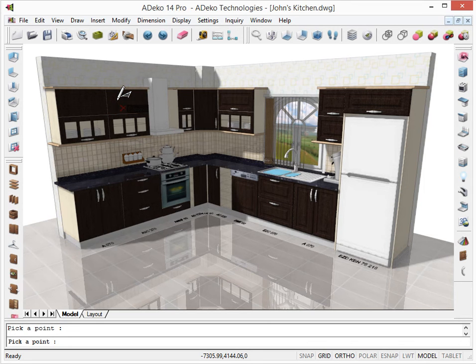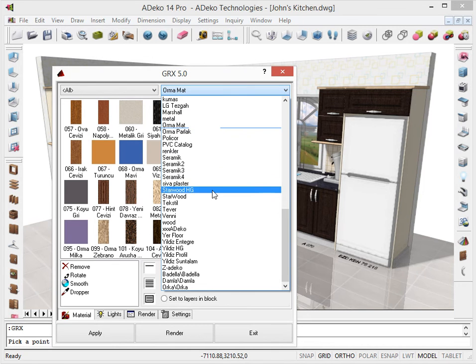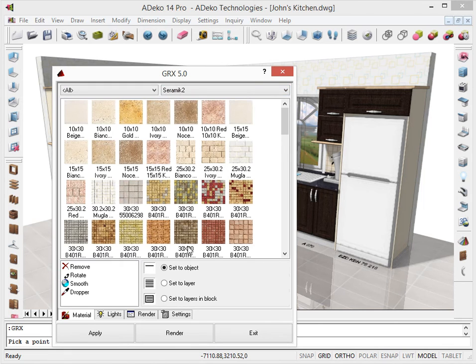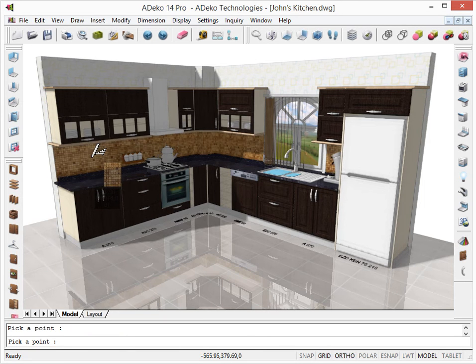Let's also change the ceramic tilings. It works pretty much the same way. From the top-down menu on the right side, let's go to where the ceramic tilings are grouped. Make sure we have set the layer option selected and double-click on material of our choice. Now we'll just point to the tilings and click there. We can assign materials to pretty much everything in ADeko like this.